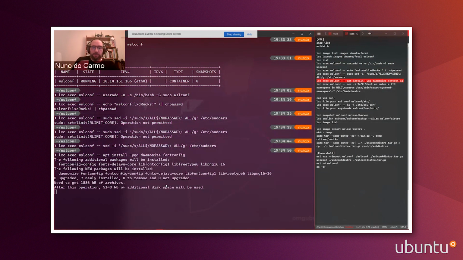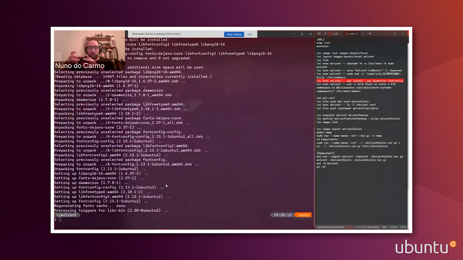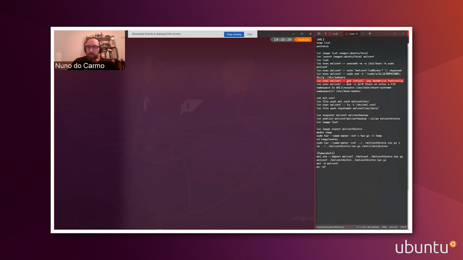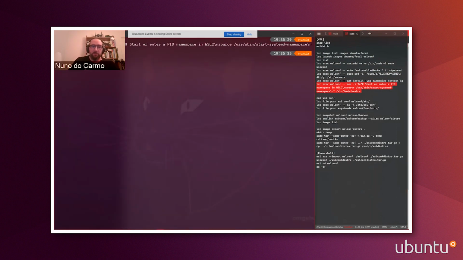Then we will install daemonize and fontconfig. While it does that, this custom distro, and I will post that afterwards, is creating the Focal Fossa with systemd embedded and the default user directly. The moment we launch, hopefully you'll see we get systemd up and running directly on your new distro. Let me clear. Then we add the small hack to the bashrc. All of that is available on my slide that I will be sharing. It's from Daniel.